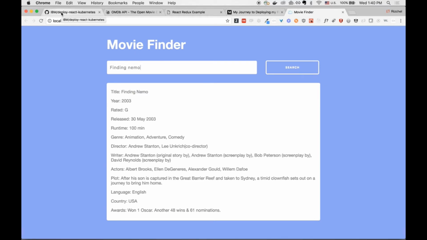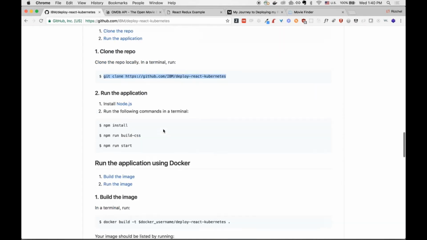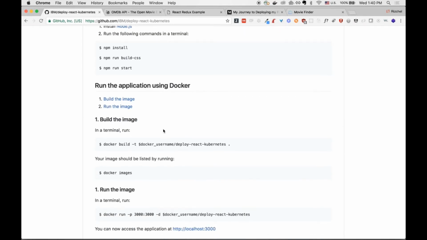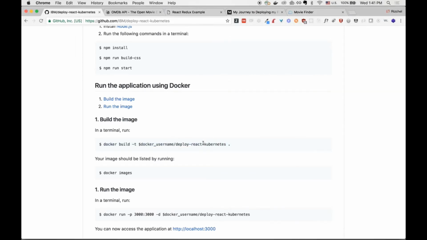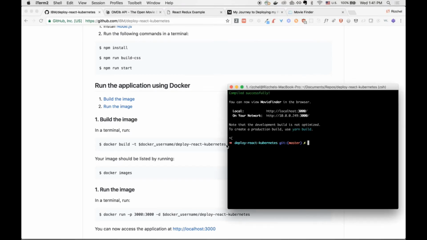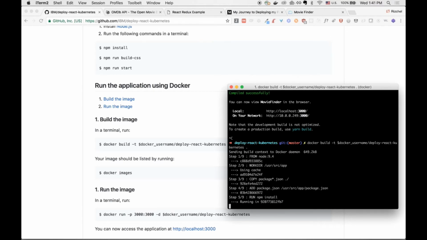It's pretty straightforward. So next, let's run the application using Docker. First we need to build our application. We're just going to use this command. If you want to change what it's called, you definitely can. This deploy React Kubernetes, I just used because it's the name of the repo. But you just need to make sure that it's consistent if you do change it. So earlier we put in our Docker username. So here, let's build it.